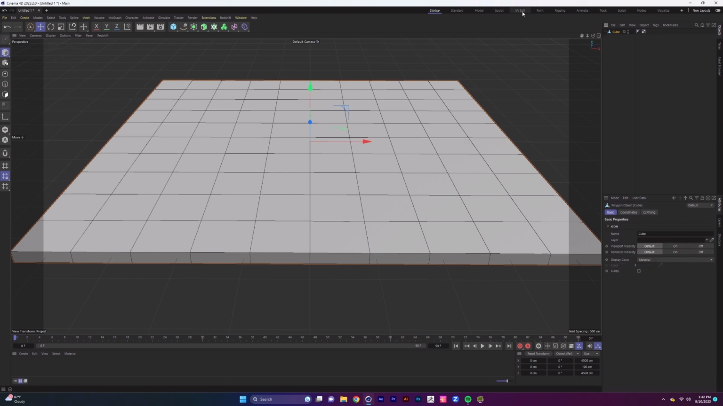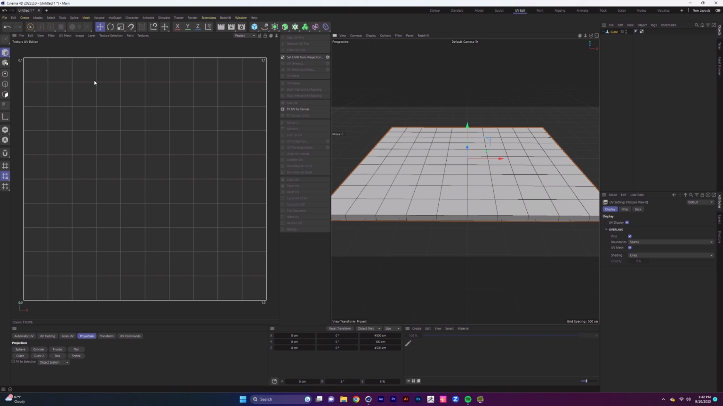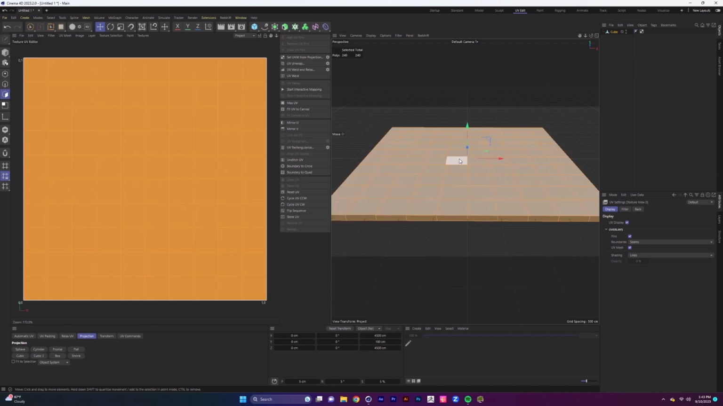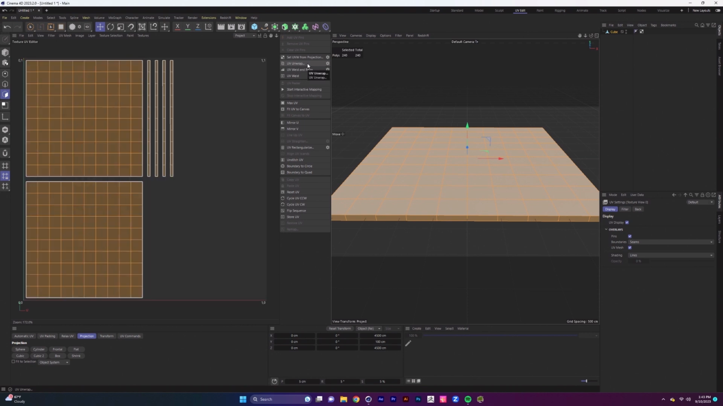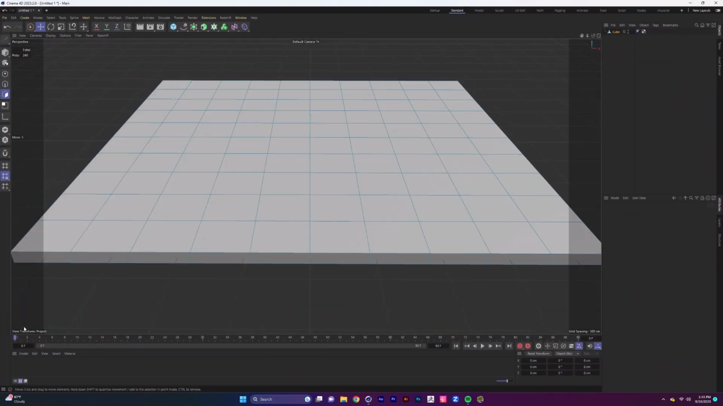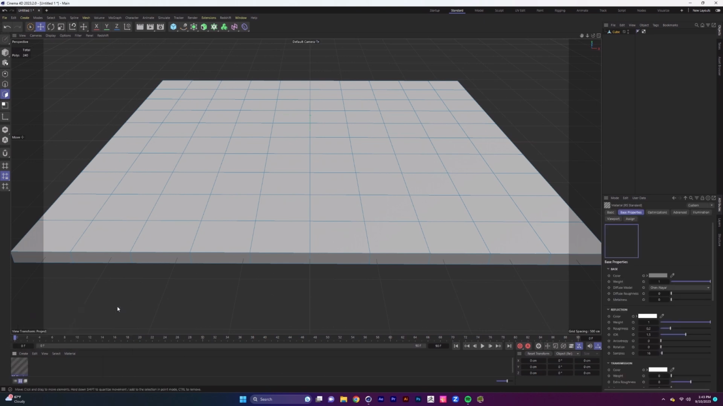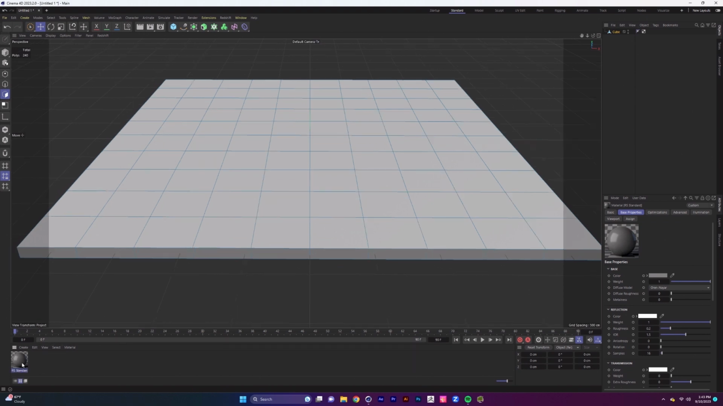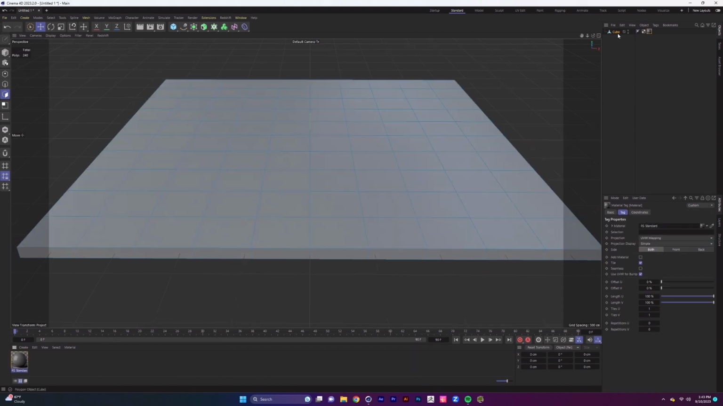So we'll go to UV mode and select polygon mode, click on a polygon, and then Control A, select all, and click UV unwrap. There we go. Looks good. Go back into standard view and we will create a Redshift material. And we'll go ahead and drop that material onto our cube.